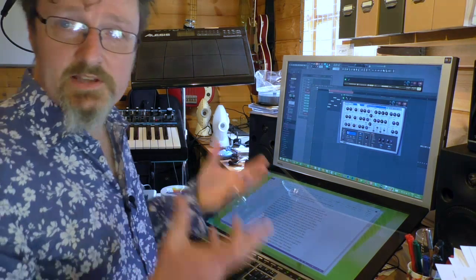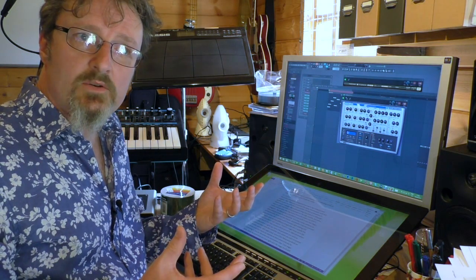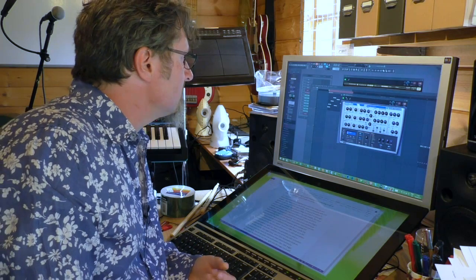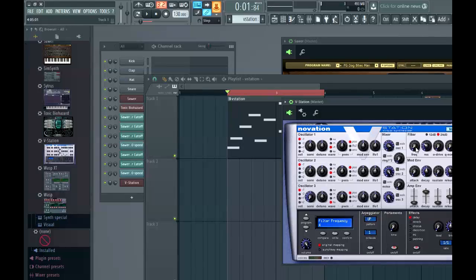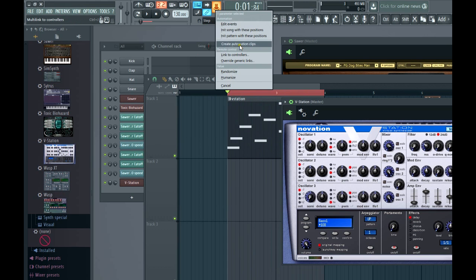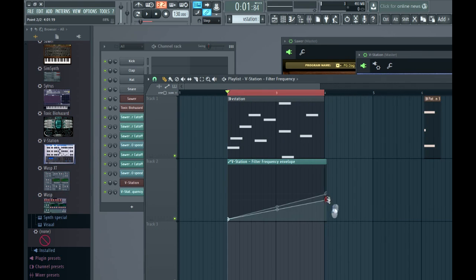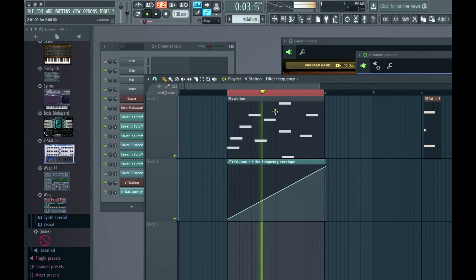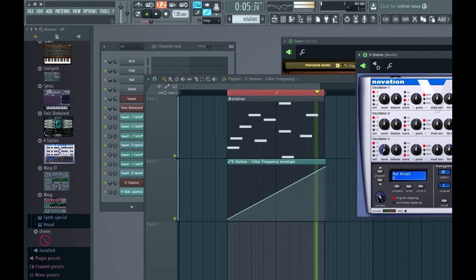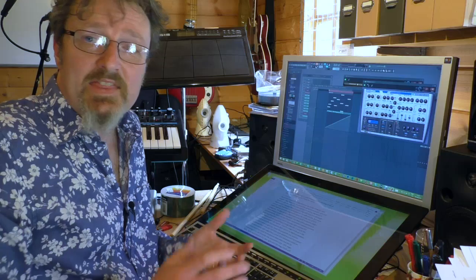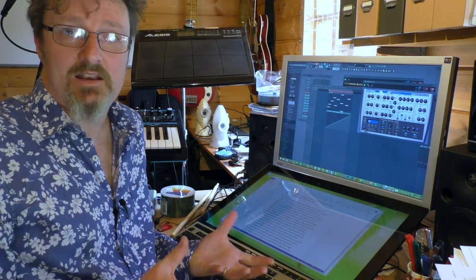So if I set this playing again, cool. But I can do the same thing into an automation clip. So I can press my magic knob, click on what I want, and then if I right click the magic knob, create automation clip. And this has now created the automation for the knob. That's phenomenally easy. I love it.